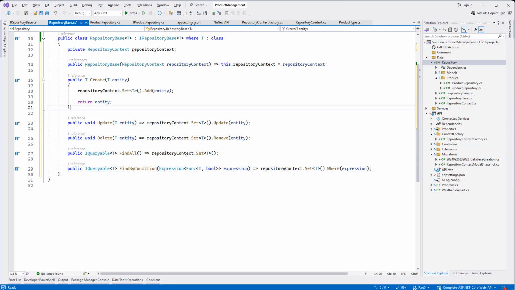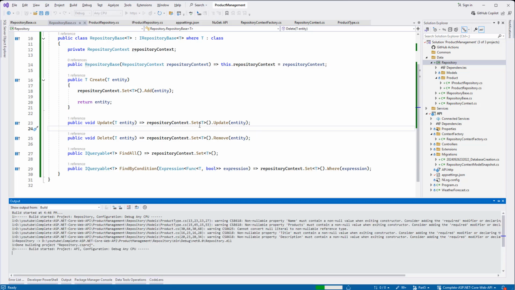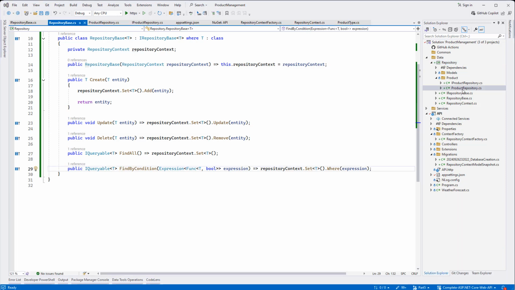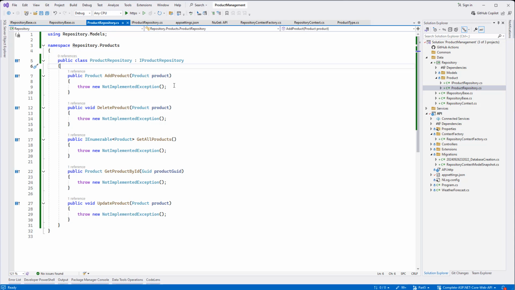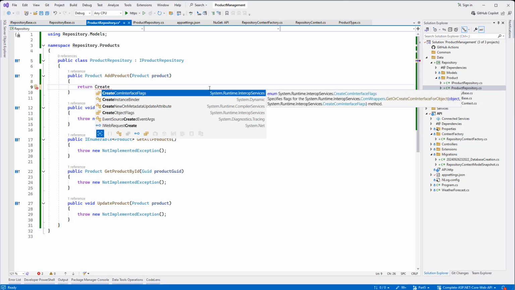Okay, that's good. Let's build it. So far so good. Now let's go to the product repository. Okay, here we have the add product. So what we can do, we can simply call the create.